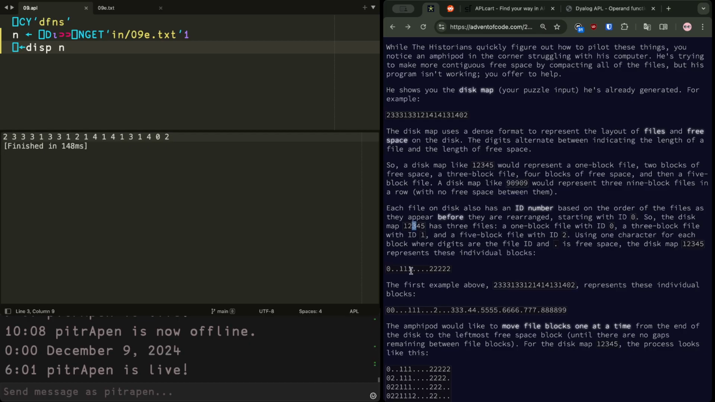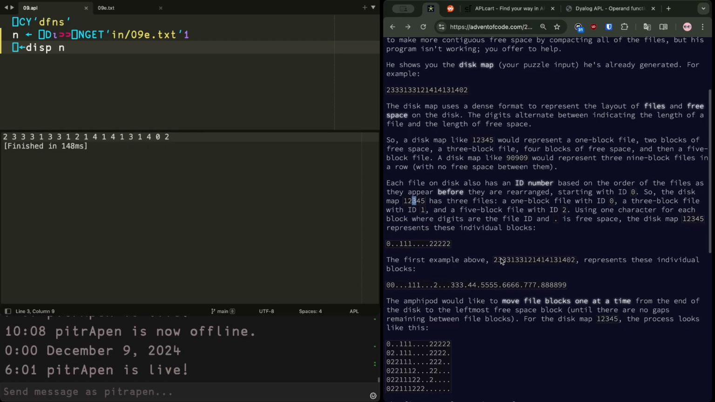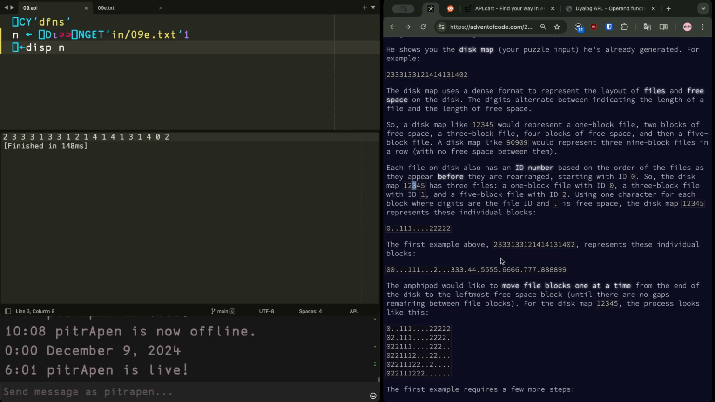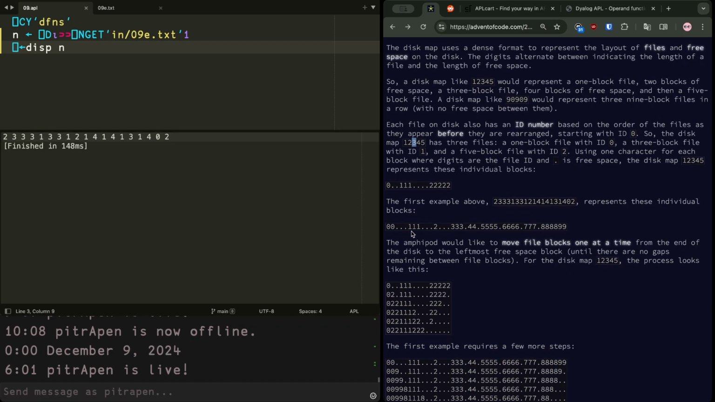Okay, and then representing it, okay. Disk map 12345 represents these individual blocks. The first example above represents the individual blocks: 0, then two empty, then 111, then four empty, then 22222. Okay, no, that checks out.